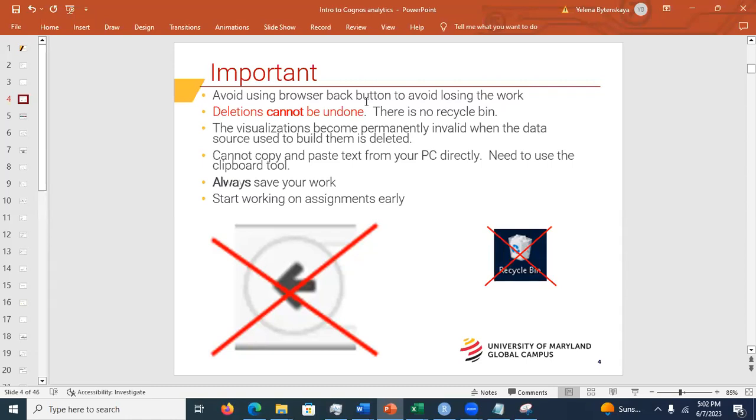Always save your work. Very important. You must save your work. And please do yourself a favor. Start working on assignments early. All right? So it makes sense?